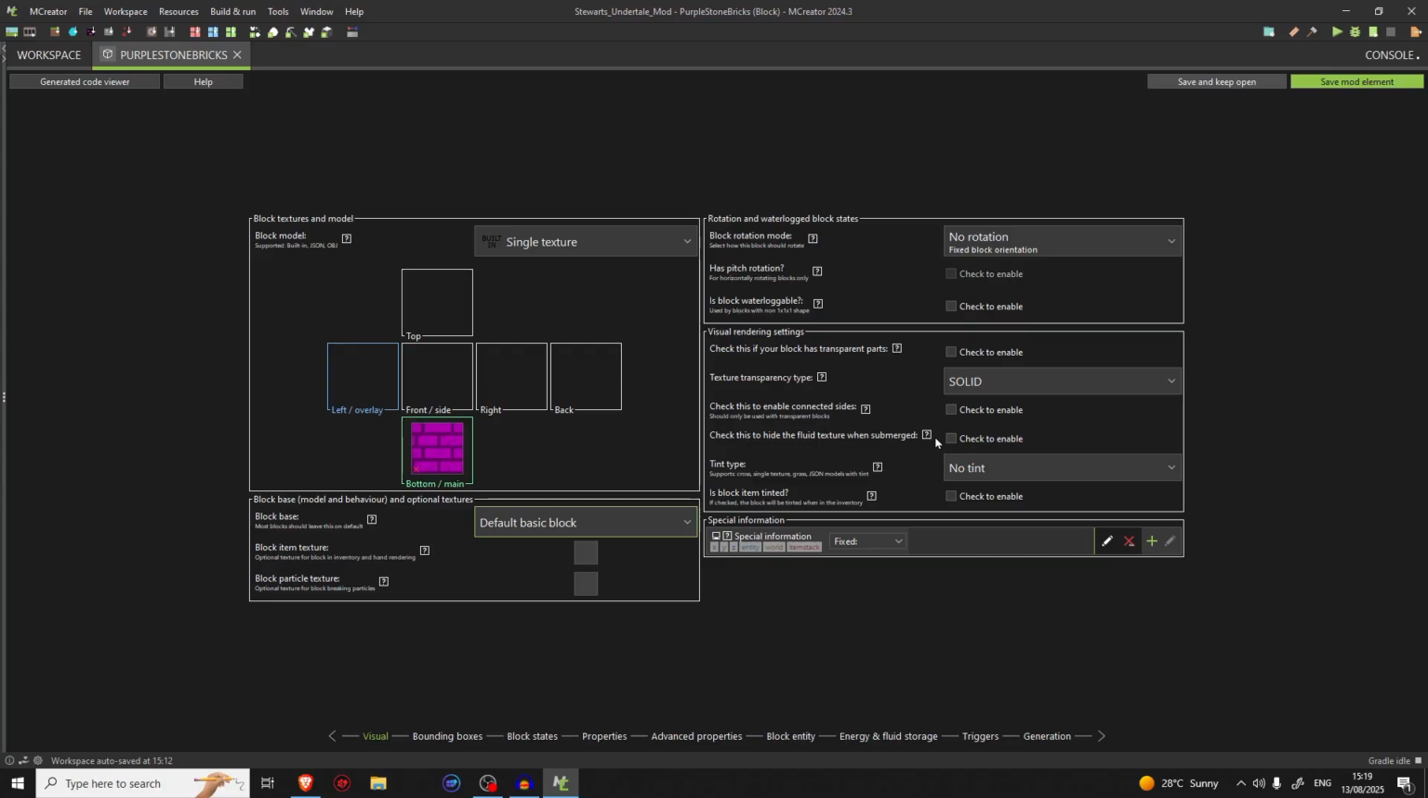So I think this is saying, and you can press this if you're unsure what something does: this parameter should only be used in combination with transparent blocks. If this is checked, the block won't display the fluid texture when submerged, similar to grass blocks.